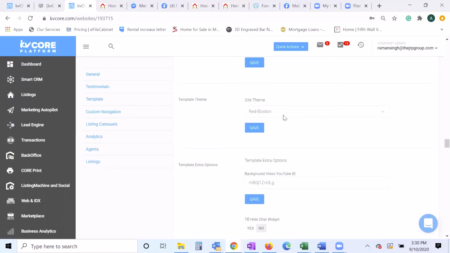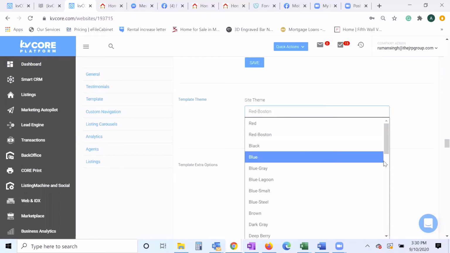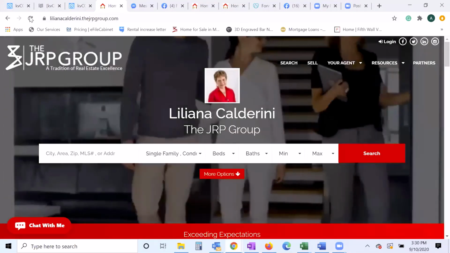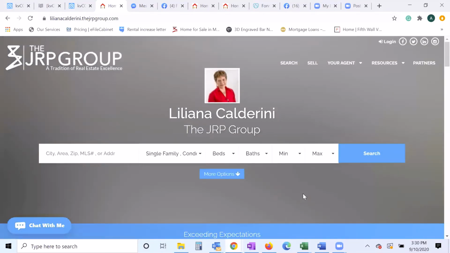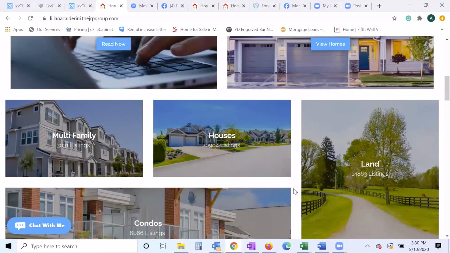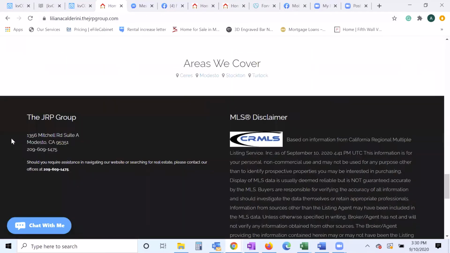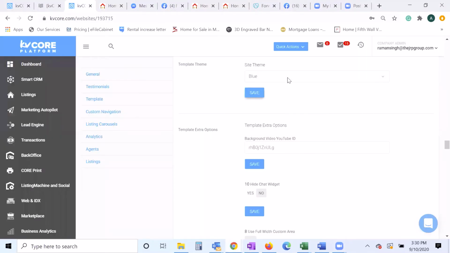Right now it's red Boston. If you want to change it, what color do you like, Liliana? Blue? Okay, let's see blue. I'll hit save, go back to the website, and refresh it. It's all blue now. So everything is pretty much blue now. You can change to different colors; I believe there are like 10, 20 options here around that.